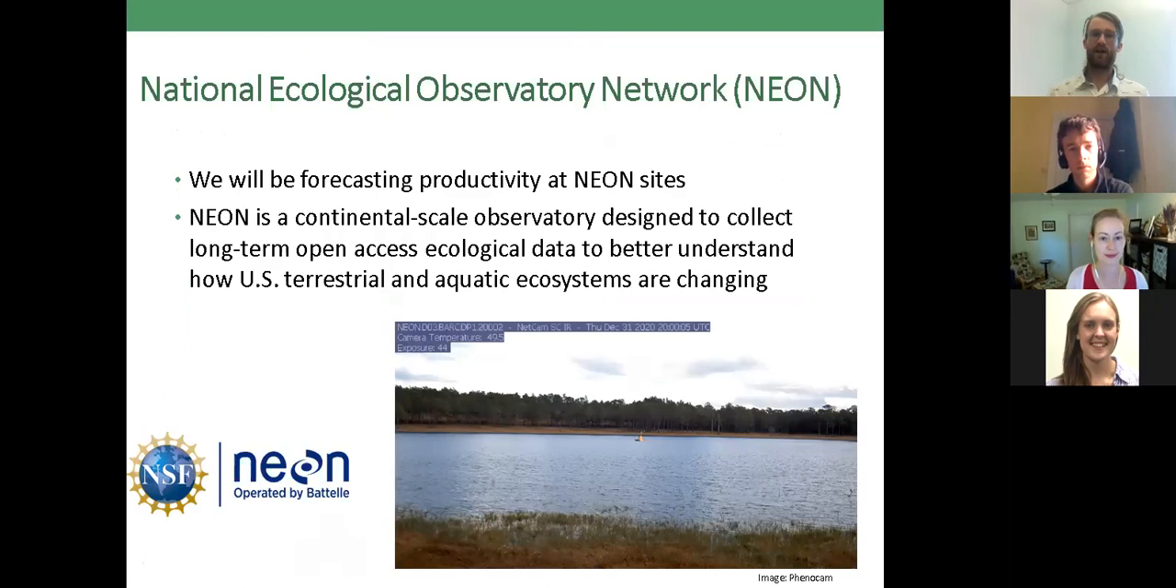NEON is a continental scale observatory, and it has sites all across the United States in different eco-climatic domains. It's a long-term, open access ecological data set that is designed to better understand how terrestrial and aquatic ecosystems are changing into the future.